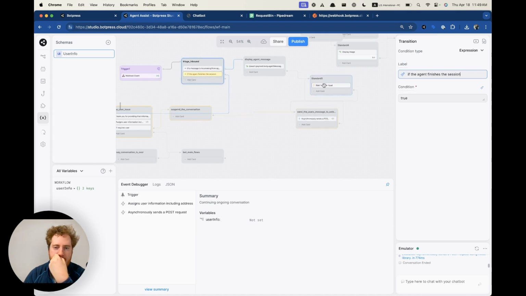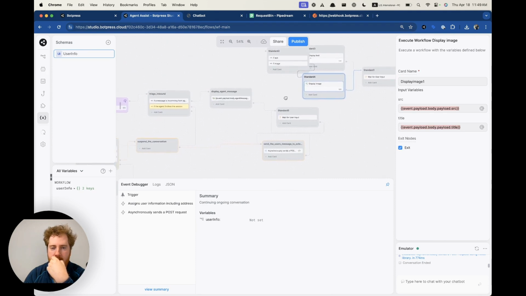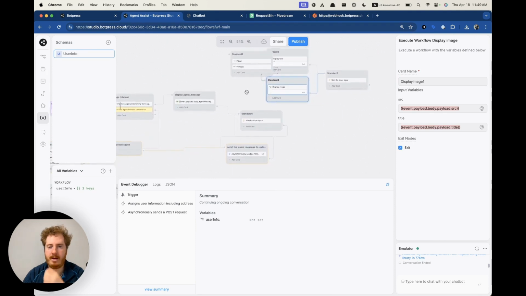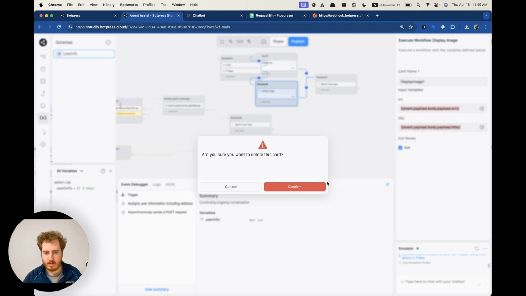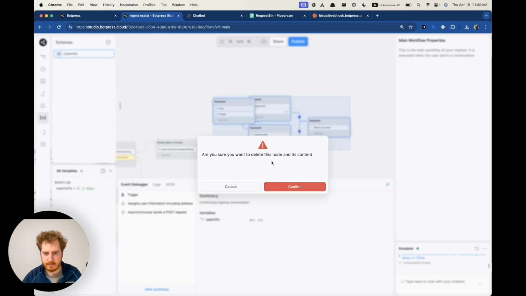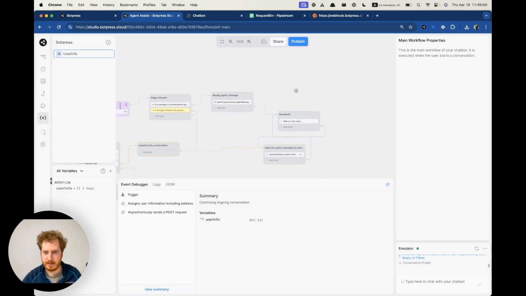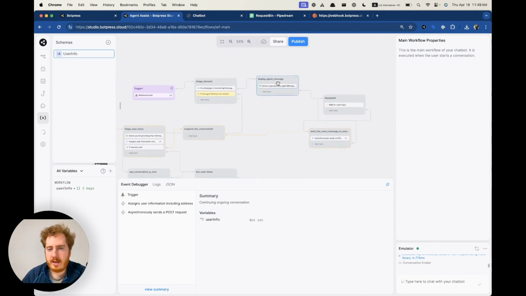So we haven't addressed this here, but what we could do here for the agent. Actually, I don't need this anymore. Let me just delete this. Hello. All right. Oh, this node and its content. Yeah, I thought I made a mistake, but it was just grammar. Okay, so where was I?